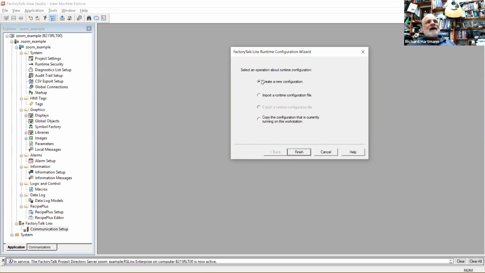Okay, so one of the things you can do is import a runtime, or copy a configuration that you already have.